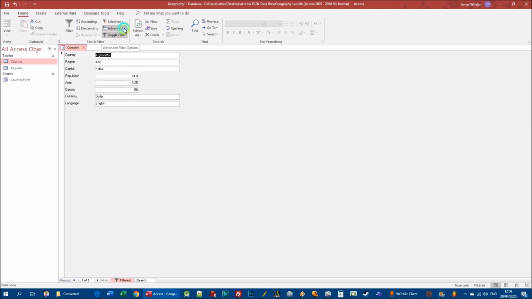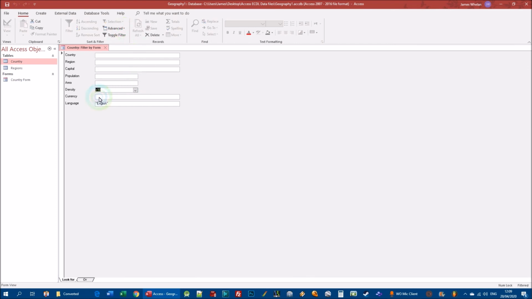So that's all we did. We went to Advanced, Filter by Form, and you can see the current filter by form is looking for records that have a density of greater than 10 and a language that's set to English. In query parlance, this would be an example of an AND query, because both of these requirements have to be met before I get any records back.